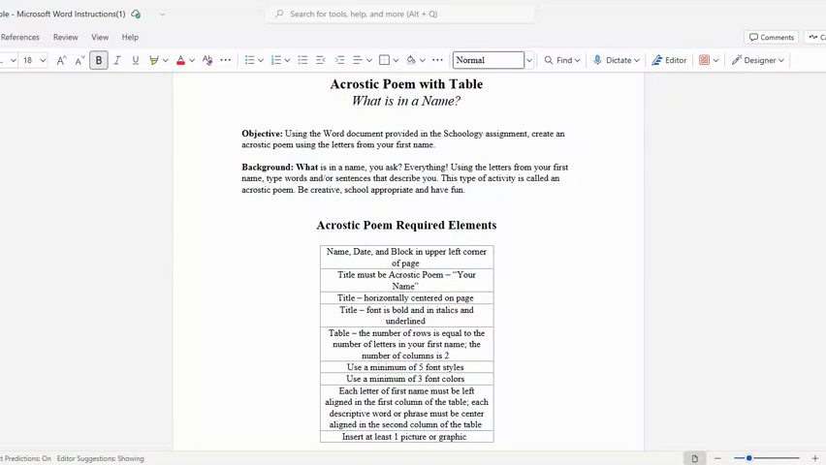Okay, so these are the instructions for the acrostic poem with table assignment. You are supposed to create your table with your first name. As long as you have 4 or more letters in your first name, you just use your first name. But if you have less than 4 letters in your first name, then you have to use your last name as well.